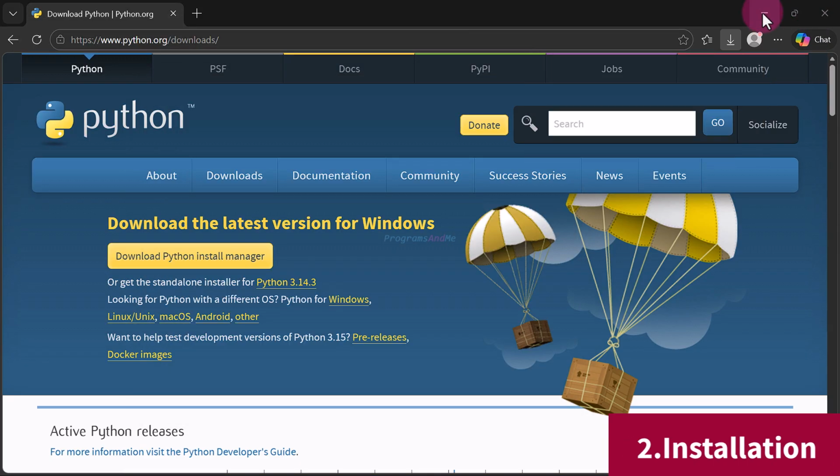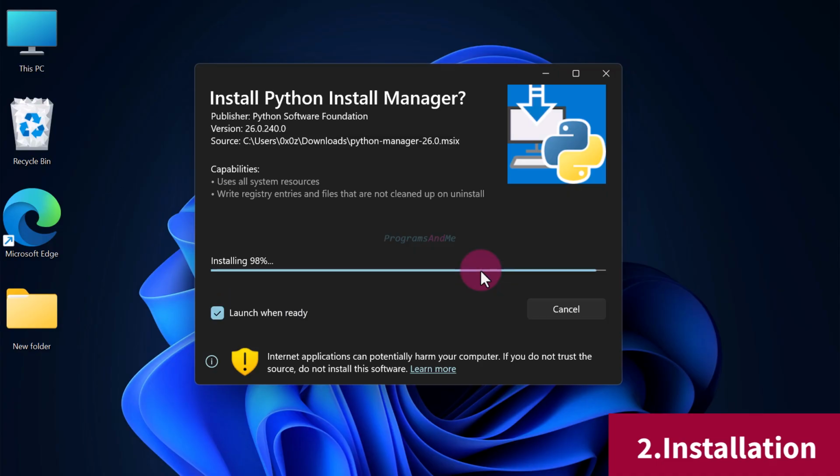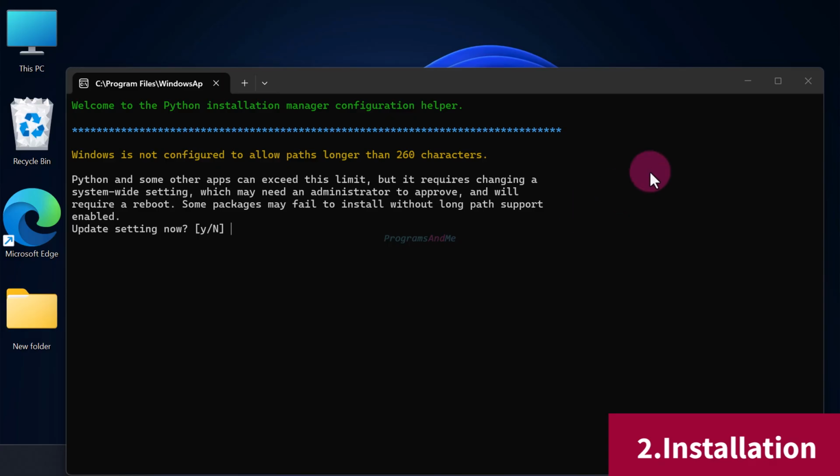and minimize this, and here we can see this window, install Python install manager. And here if you want any help you can click on this button, get help with this installer, and don't change any settings here. Click on this option, install Python, and it will lead us to this terminal.